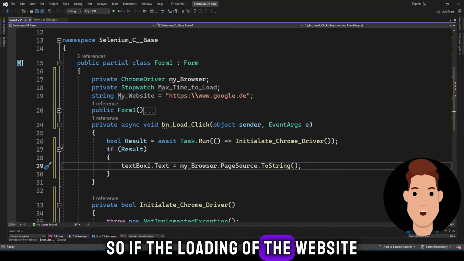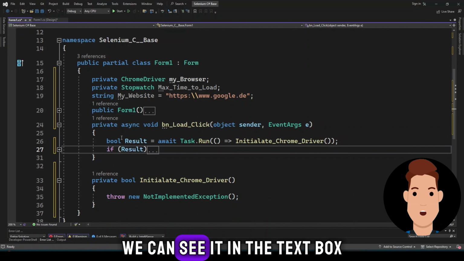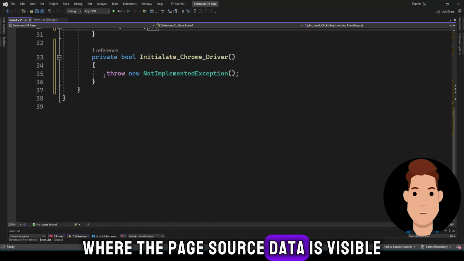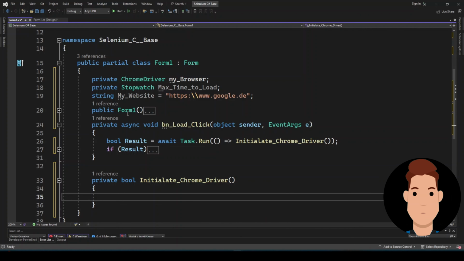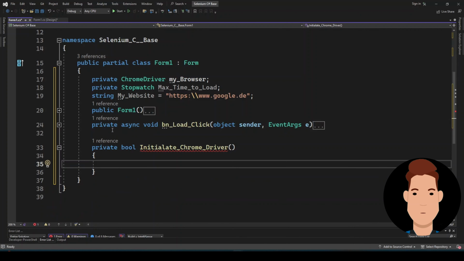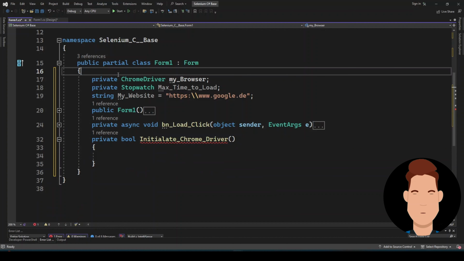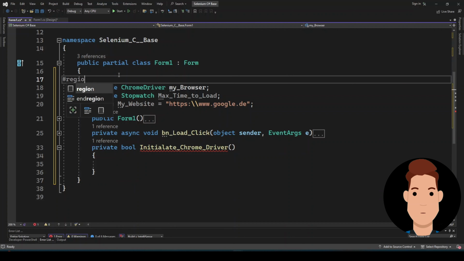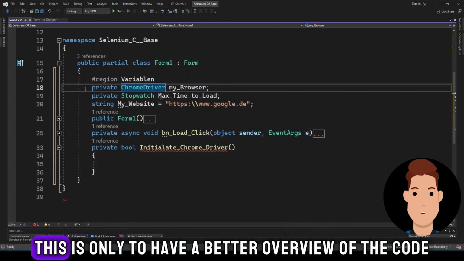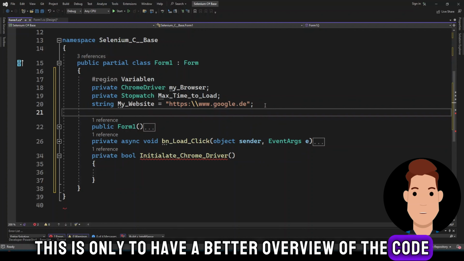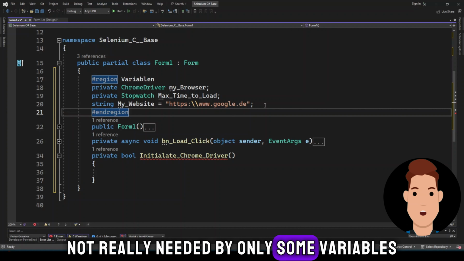So if the loading of the website was successful and complete, we can see it in the text box where the page source data is visible. This is only to have a better overview of the code. Not really needed, only some variables.